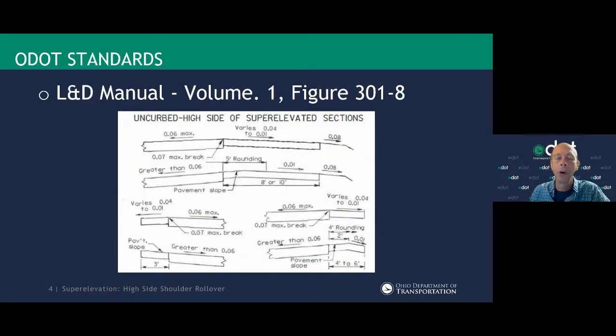So just to make sure we're all on the same page here, I thought I would review some of the super elevation requirements for the high side of super, uncurbed situation. So figure 301-8. I'm not talking about this lower left condition, where my shoulder is 3 feet or less, and it's just going to match the pavement slope, with a 7% max break on the high side of super. So there's no break point introduced in the shoulder like we see on the lower right, where it's 4 foot to 6 foot, and then we introduce this break point.